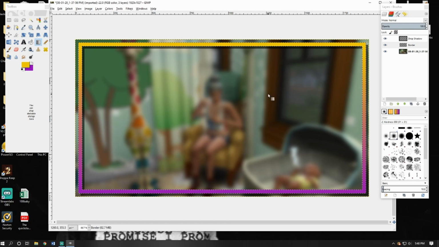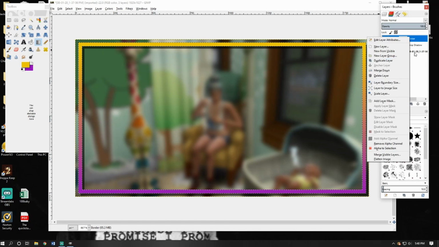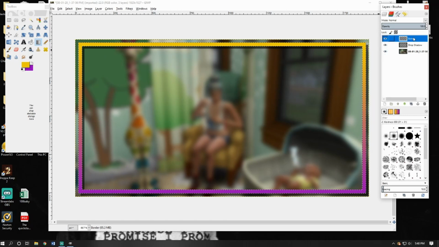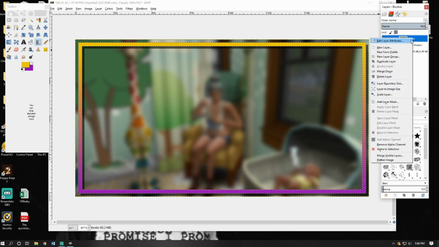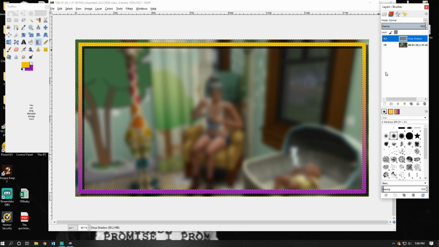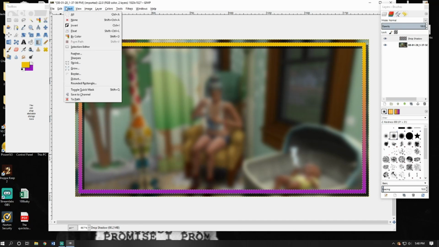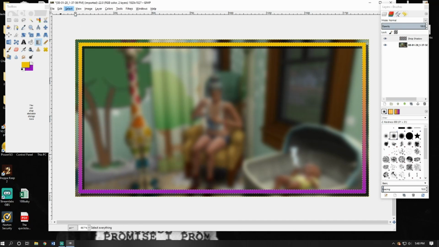Now what I like to do before anything else is move this drop shadow layer below the border, and then I merge the border down to this drop shadow. So all you'll do is right click on your border layer and hit merge down. And that's it. So now we've got our background and our border with a shadow. Then I hit select all just to get an overview.